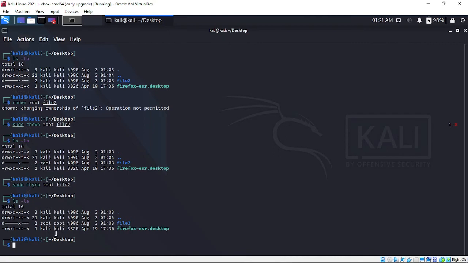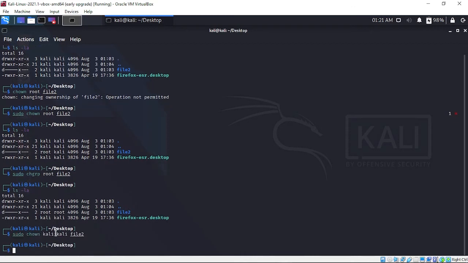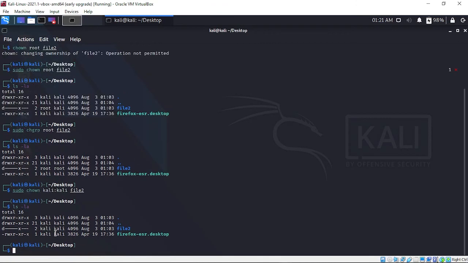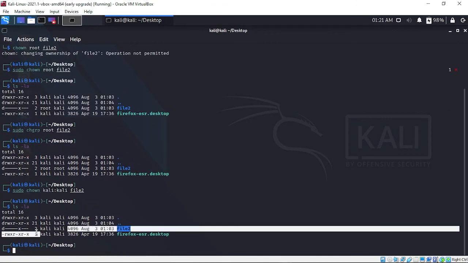So if you wanted to change both the ownership and the group at the same time, you have to type chown, and now I'm going to switch it from root to Kali. So type Kali, again Kali followed by your file name, and again don't forget to mention sudo. So now click on enter, and when I do ls -la, you can see the ownership and the group has been modified.